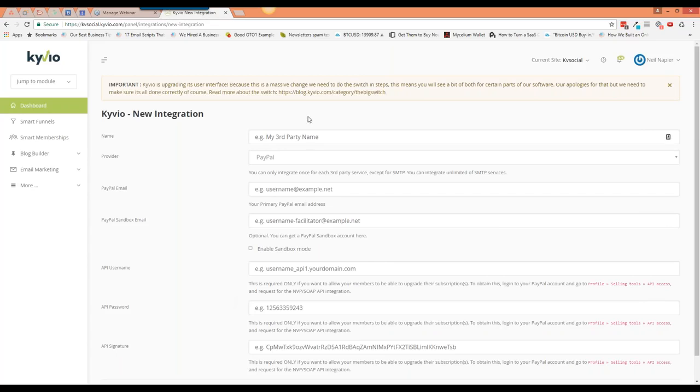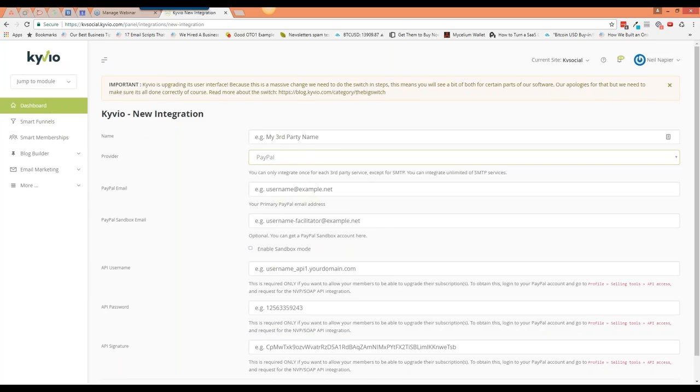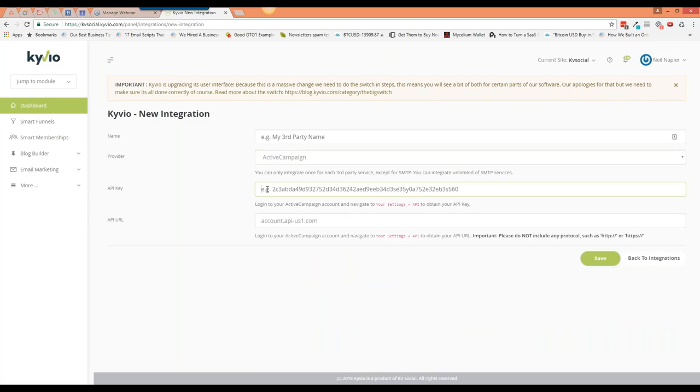So there are all these different tools, and as I mentioned, integrating with them is quite easy. So if I pick ActiveCampaign, all I have to do is find my ActiveCampaign API key. The directions are over here. Find the API URL, put them in, save, and you're good to go. So every integration that we have is easy, and most of them are covered in our knowledge base as well. So if you get stuck, please refer to the knowledge base and you can integrate these platforms.